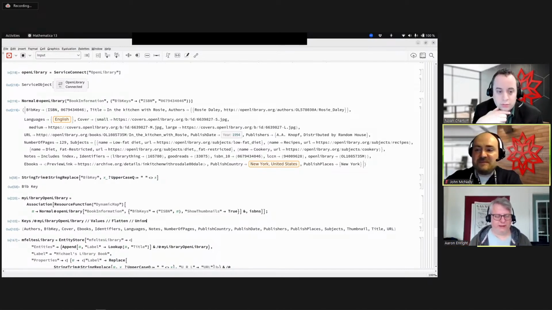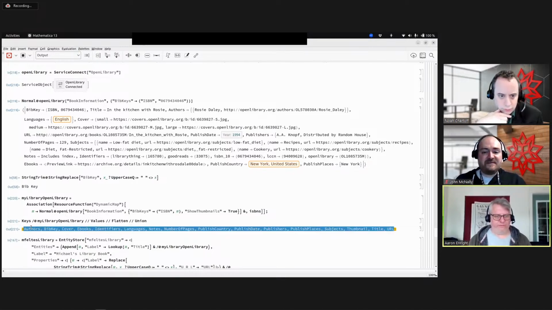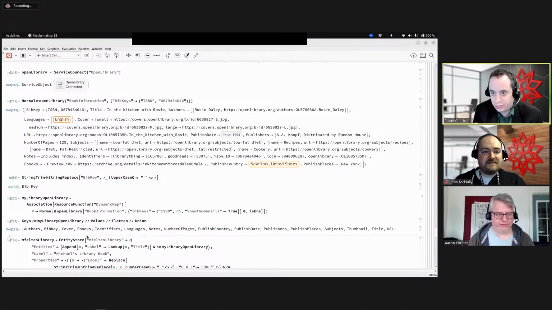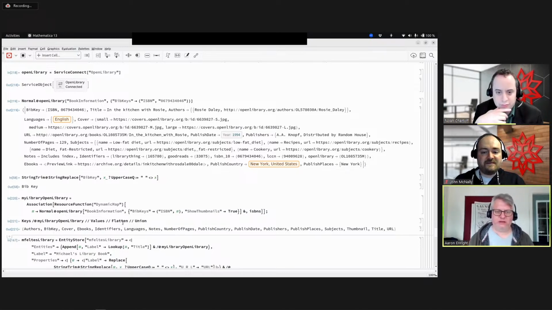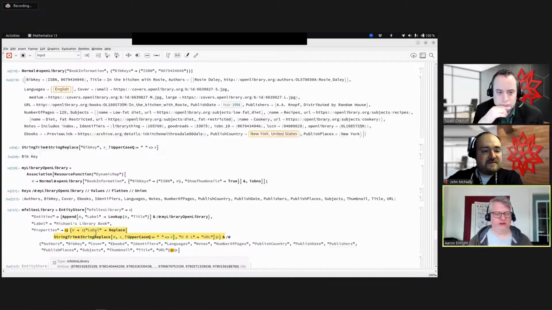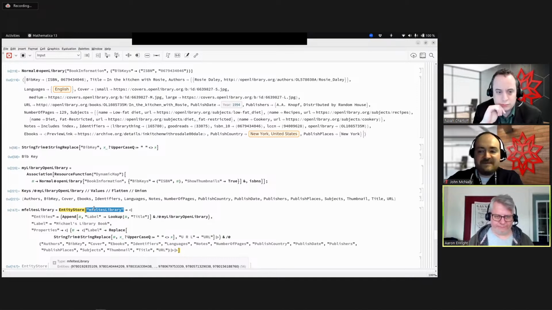Good. Okay. So here's all the properties that we were able to get from Open Library. So this is not Wolfram's data. This is data from Open Library. That's correct. This is stuff that we're going to be putting into our Wolfram language session. And so we'll call this the Mfeltis library in honor of the owner.